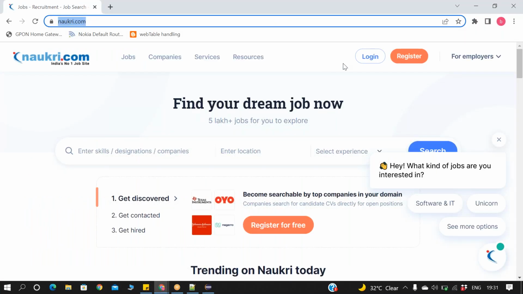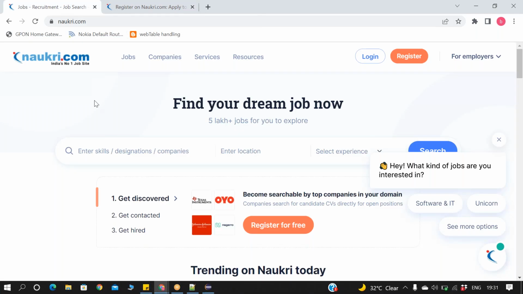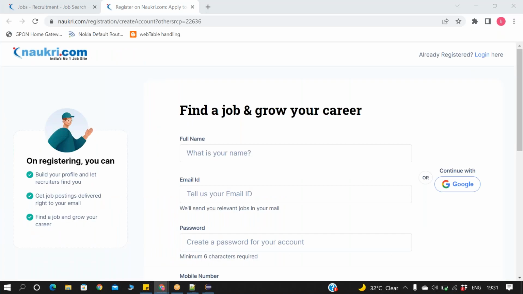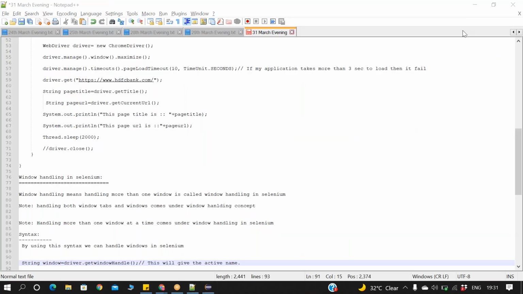Active window means, see, this is one window and this is another window. Wherever the mouse cursor is, that is called the active window. Now this is the active window. Now this is the active window. Wherever the mouse position is, that window is called the active window. If I use the getWindowHandle method, the return type is String, I can say, for any window. This is one syntax, and then we need to use other syntax also. I will explain, observe very carefully.